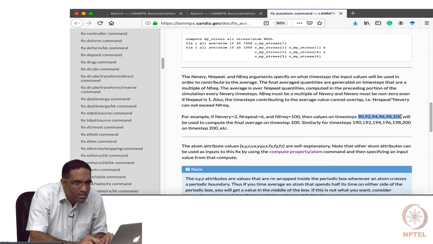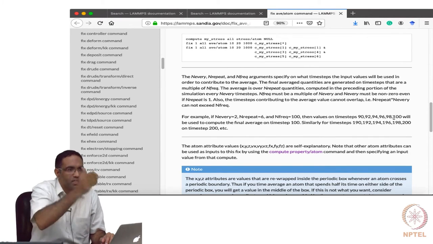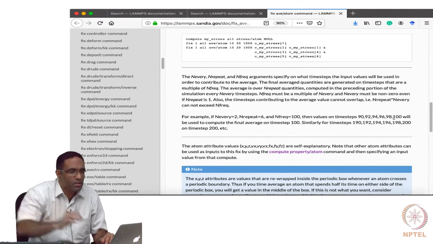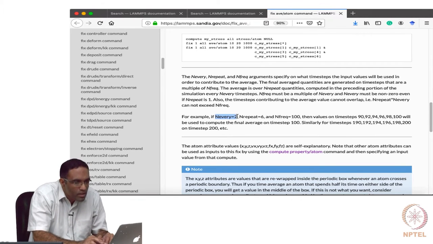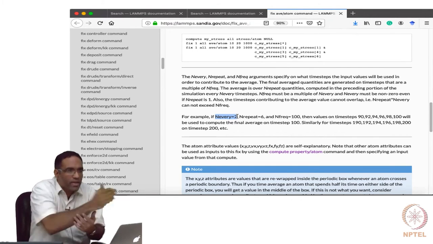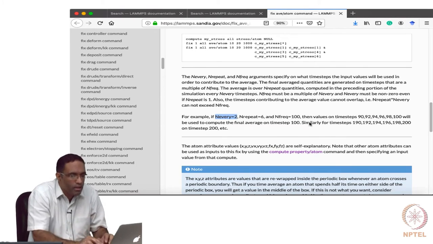N repeat is 6. So how many things are you taking? 1, 2, 3, 4, 5, 6. I am taking 6 snapshots, and they are all taken every 2 steps. You have a gap of 2. And then n frequency is 100.